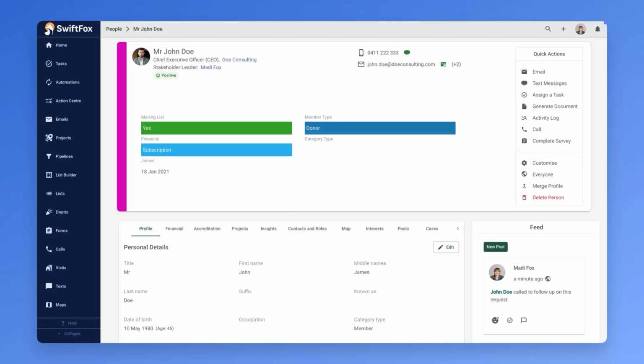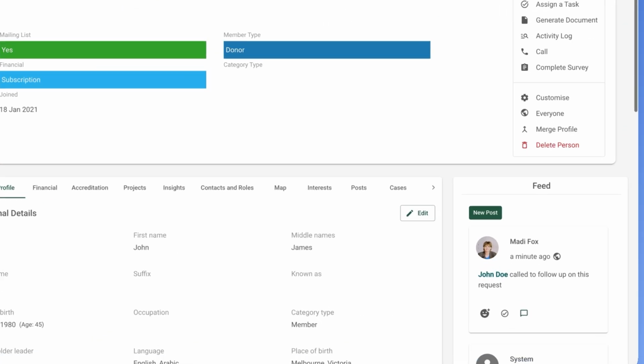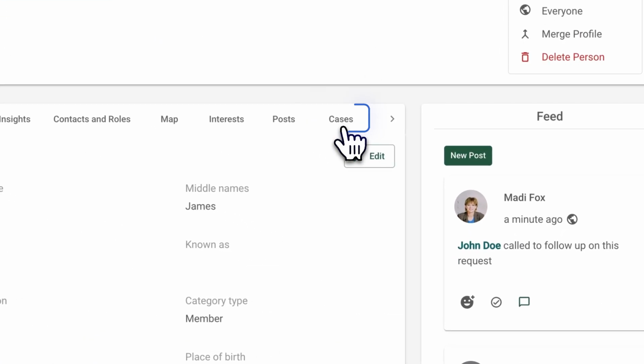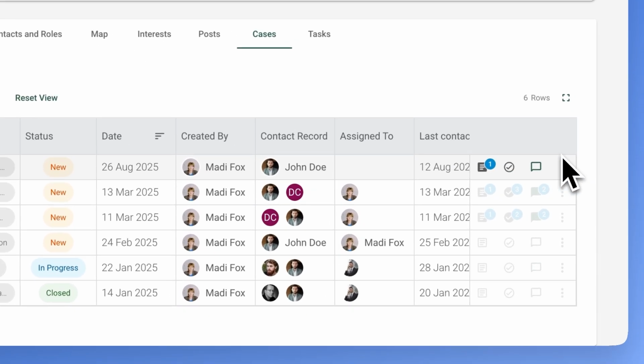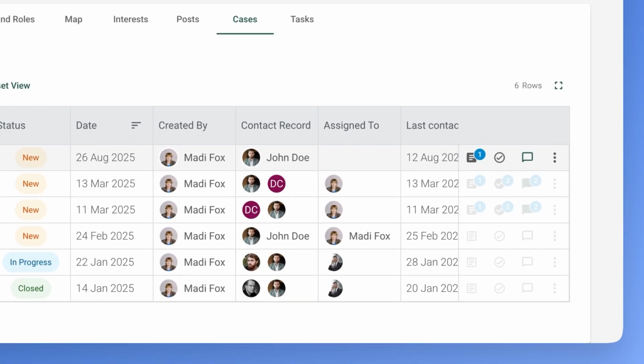Finally, if you visit a person or organisation's profile, you'll see a Cases tab. This shows all cases linked to that record, along with the same ability to post, comment, edit, and manage the case from there. How convenient, you won't be missing those.